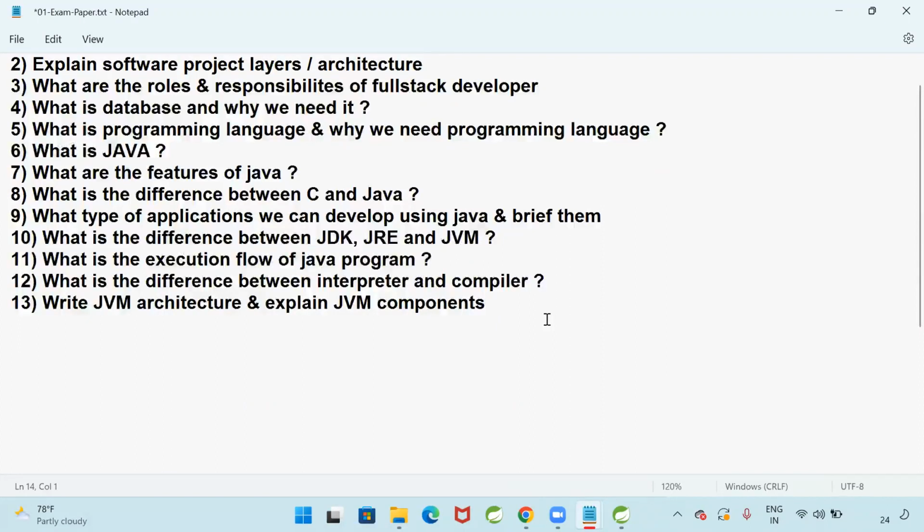Completed? No? Okay, take your time. Write the JVM architecture and explain JVM components. Keep in mind that you will use these notes for revision purposes. Write it with proper handwriting. Write it properly.